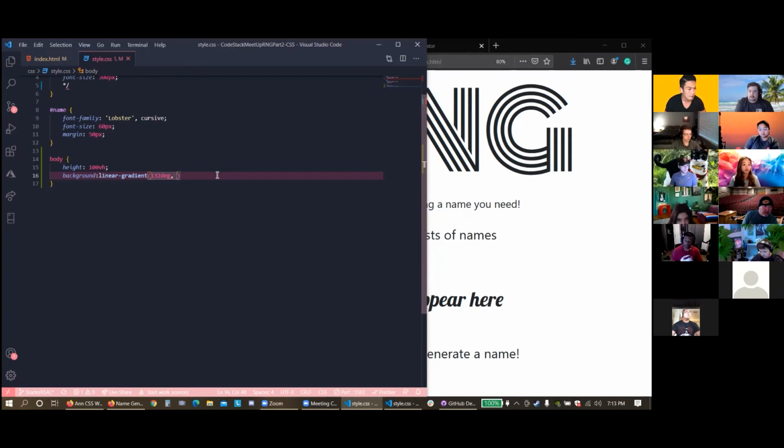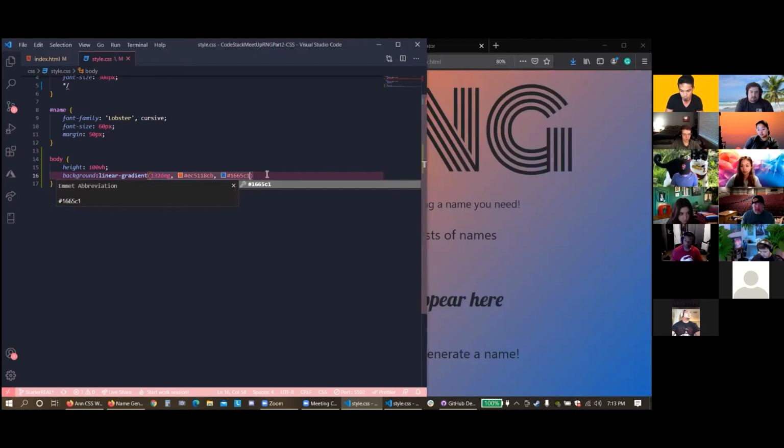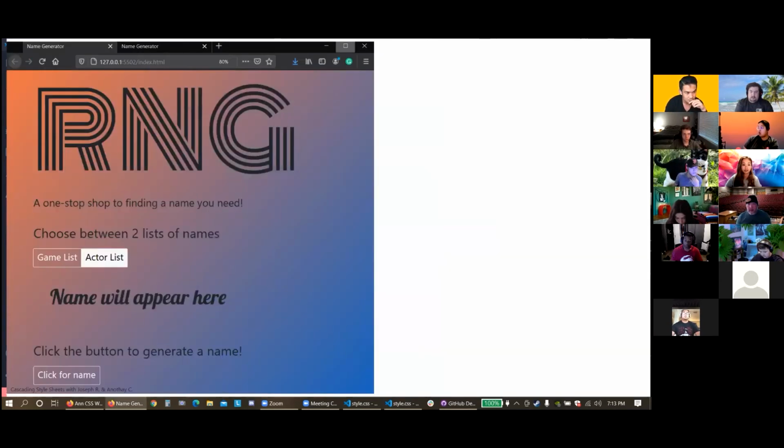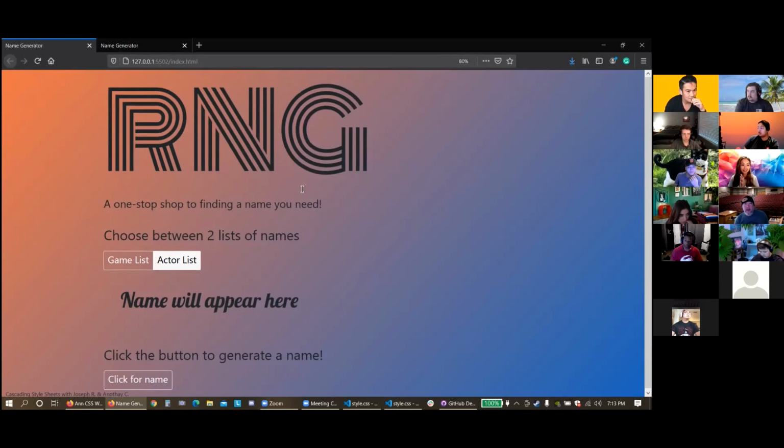Now you can choose whatever color you want. If you want to follow along with me, I'm going to use hex color EC5118CB. And then my second choice is hex color 1665C1. Okay, don't forget your semicolon. All right, if you did it correctly, you should see your color choices. Yay! Did anyone not get it to work?